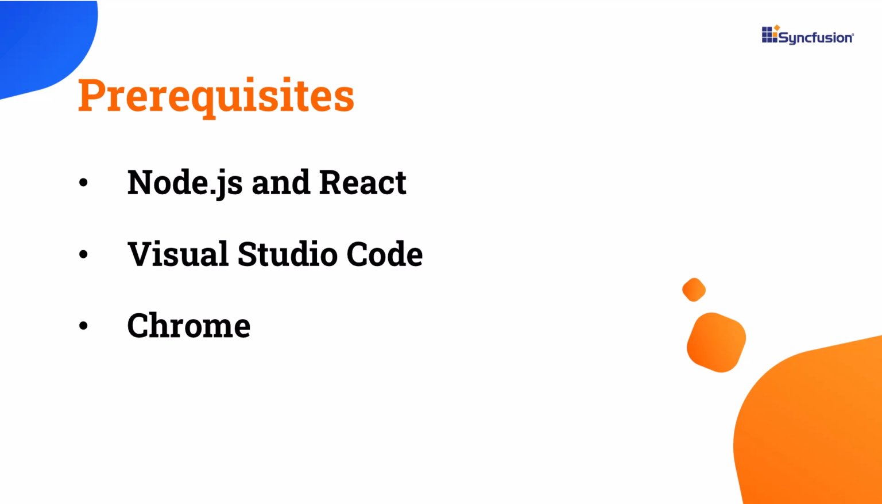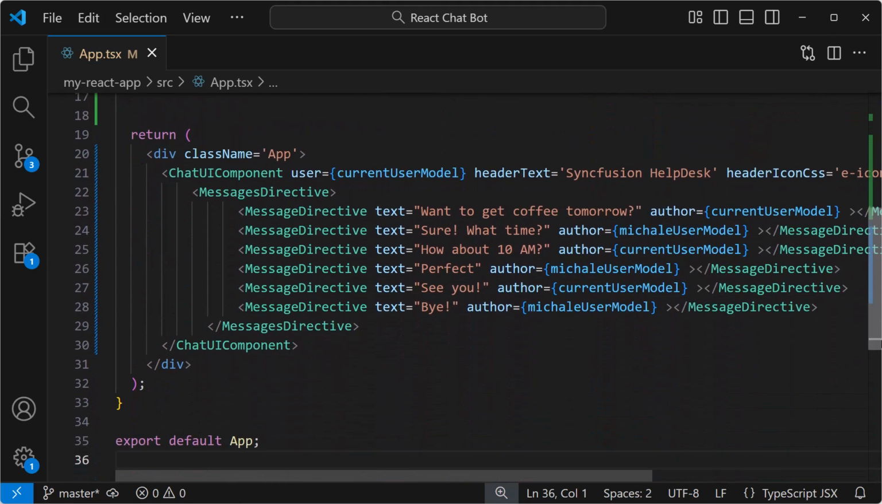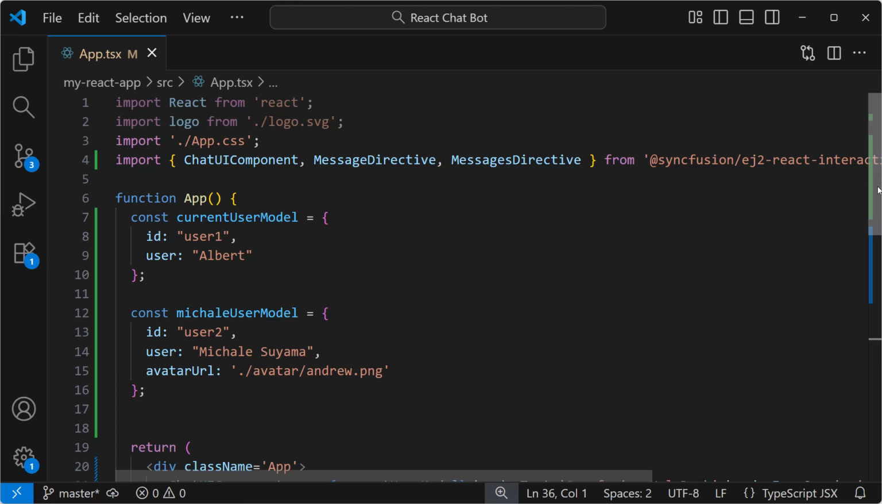I'll edit my code using Visual Studio Code and show the output in the Chrome browser. I will begin by opening an existing React application where I have already installed and configured the Chat UI component. If you want to learn how to get started with the component, check out the video link in the card above or the description below.